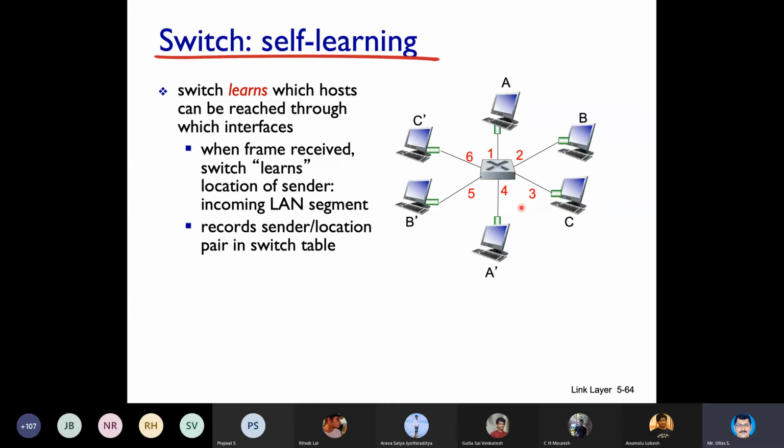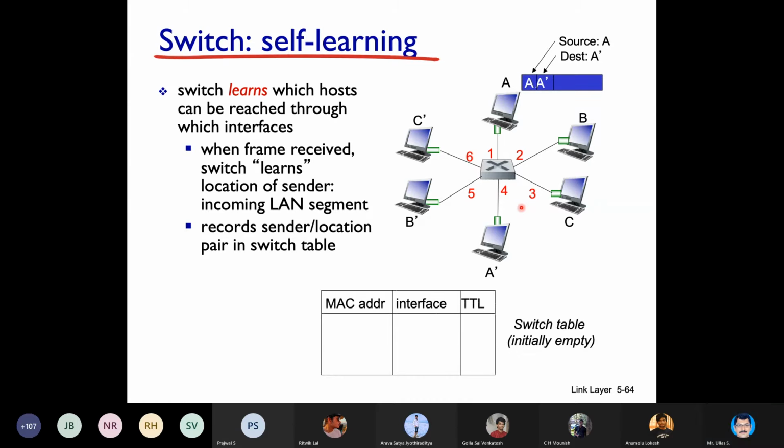Okay, and the entry is not for lifelong. There will be a TTL value for it. Within the TTL value, if another communication comes, TTL will be renewed. Actually, that is how it is maintained. Now it is animated here. You can have a look.